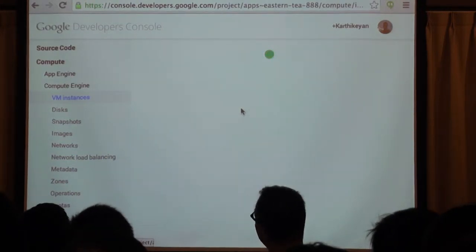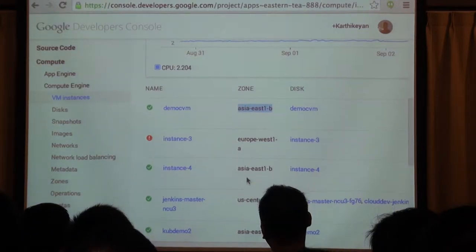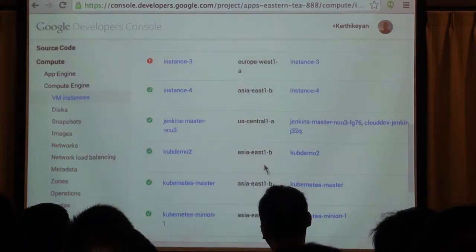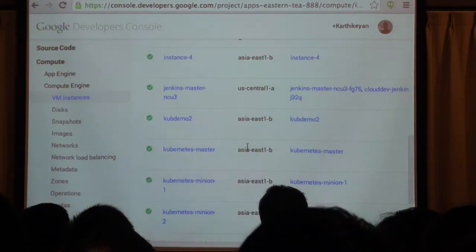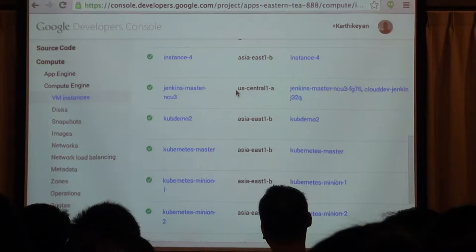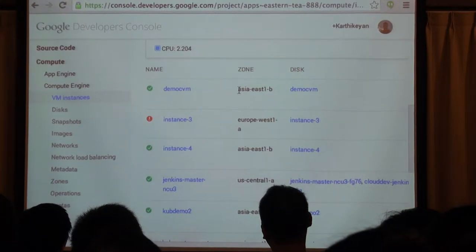But the nice bit you can see here is, as I said before, I have instances in Asia, instances in the US, instances in Asia here. Did I have anything in Europe? No, I didn't spin up one in Europe. No, that one I deleted. So bottom line is, I can have these instances anywhere, right?